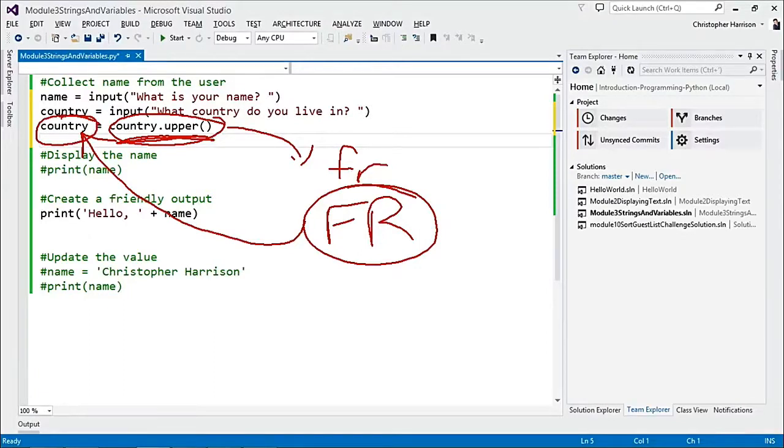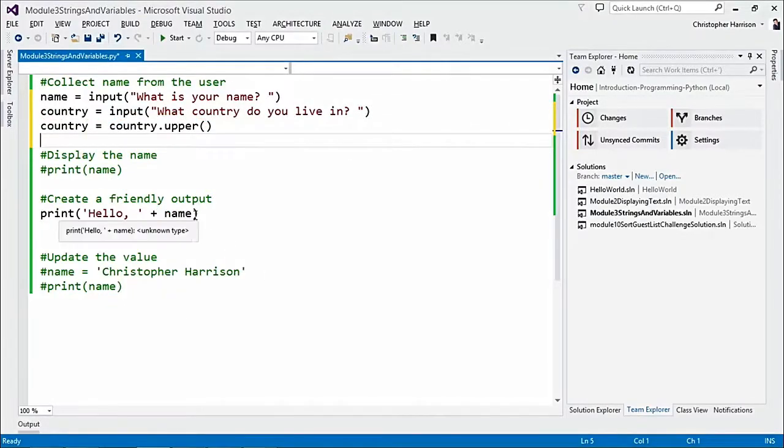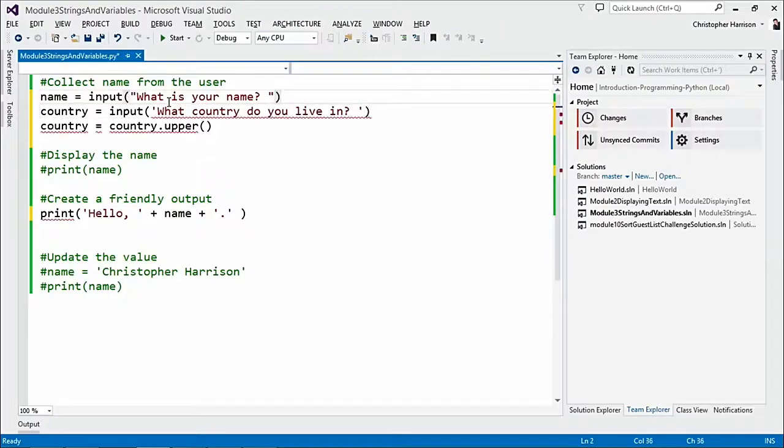So now if you display it on the screen, we should actually see the country in uppercase, regardless of how someone's typed it in. Exactly. So let's go in and say, hello name. And by the way, I realize that I'm sure the chat window is abuzz with people yelling at me for this. So let me go with single quotes here.